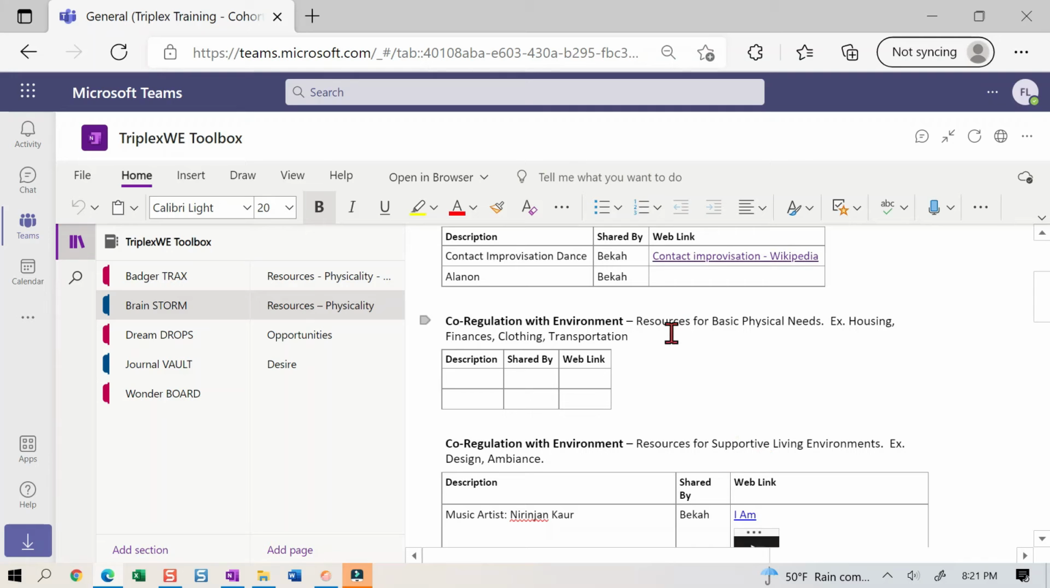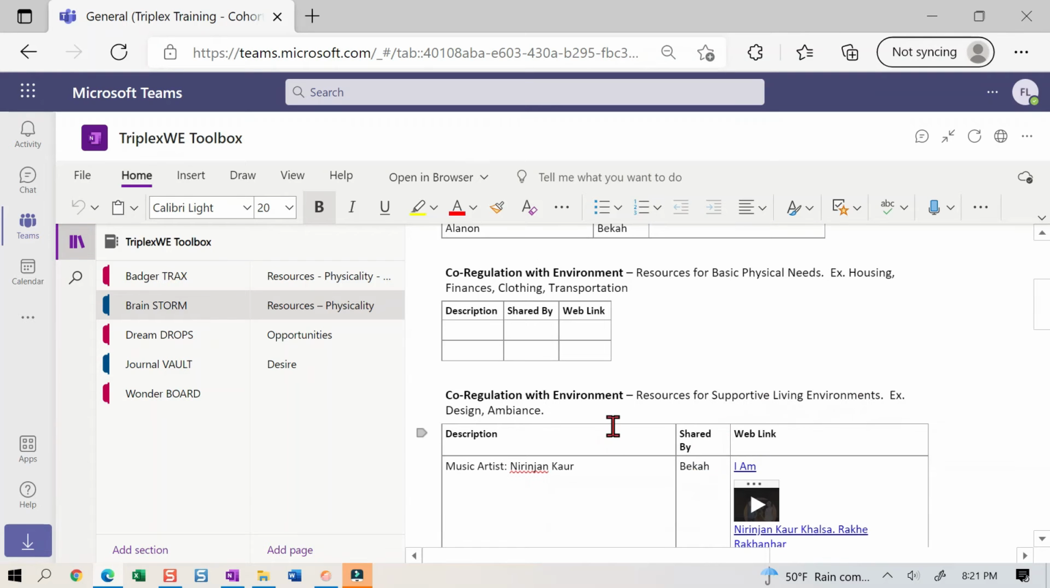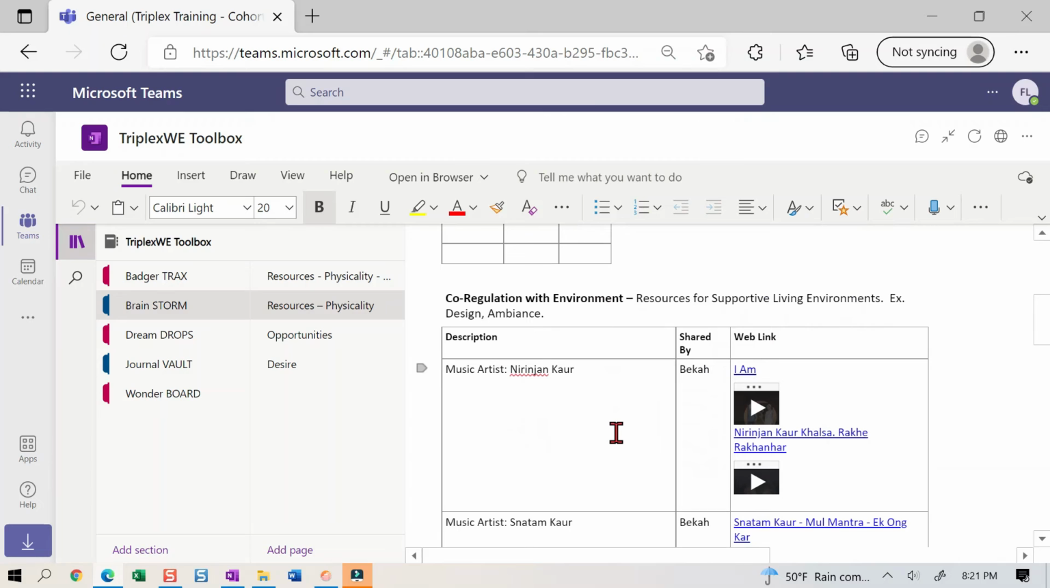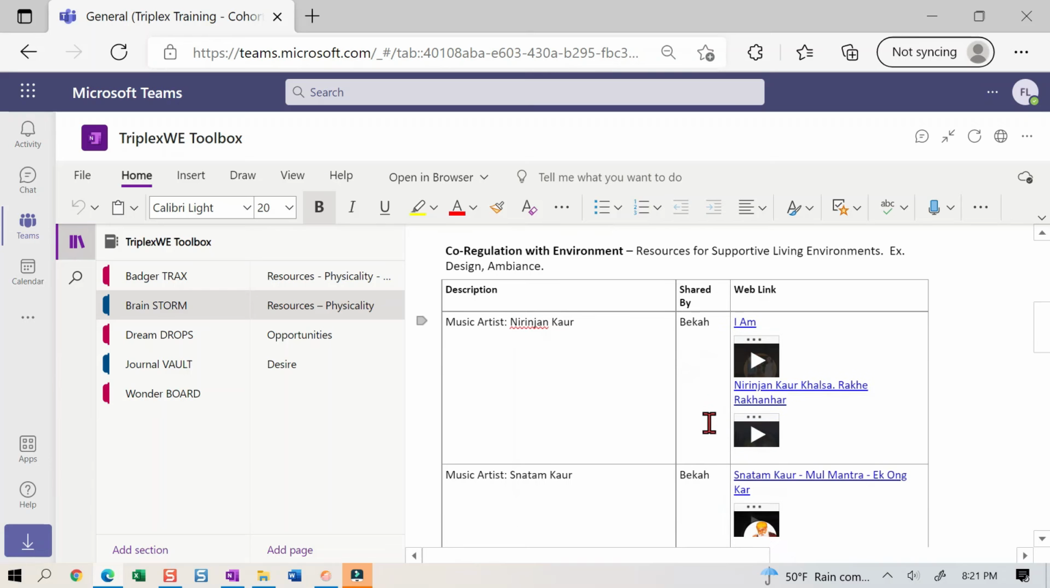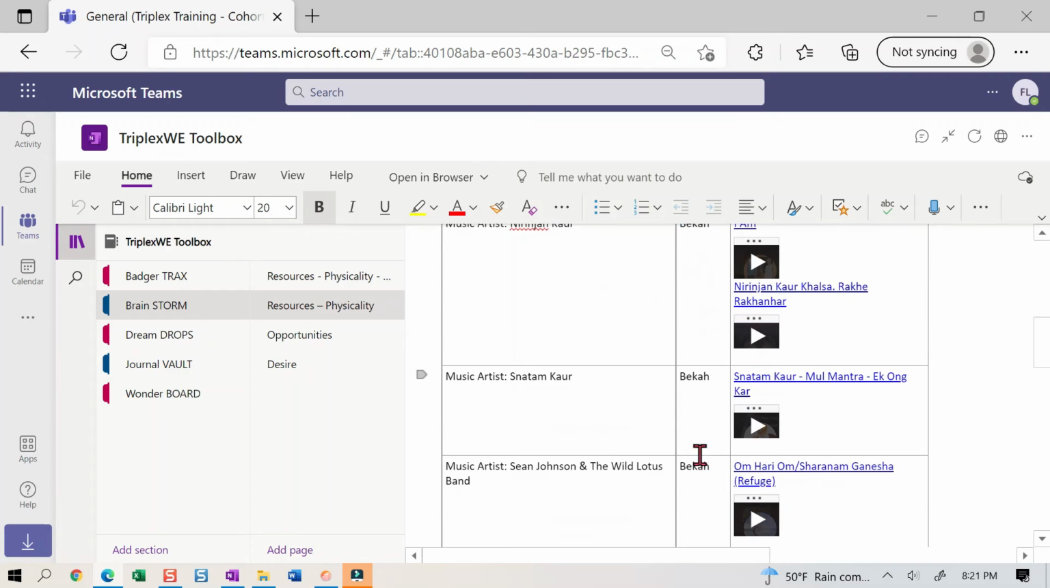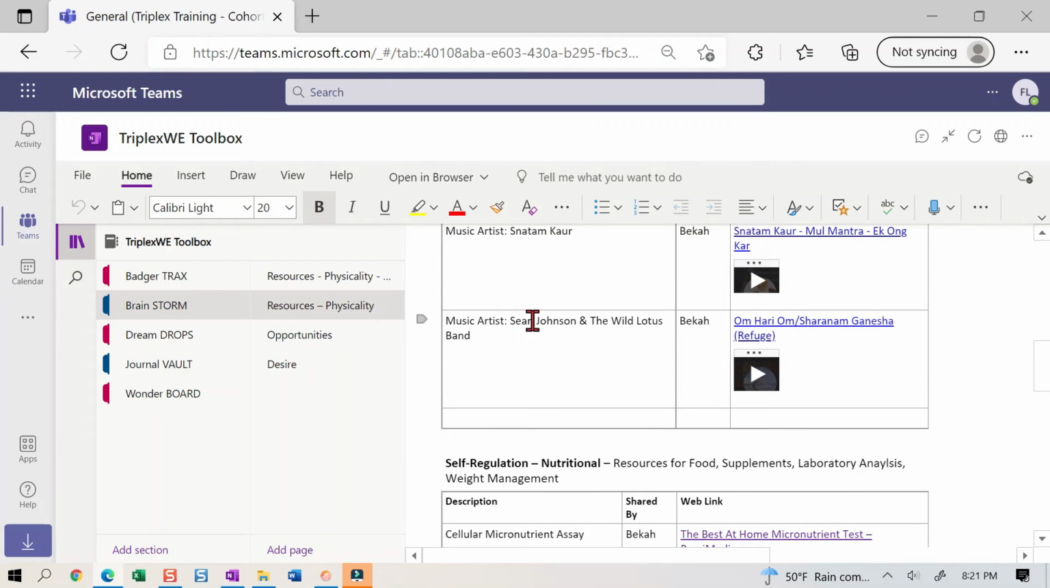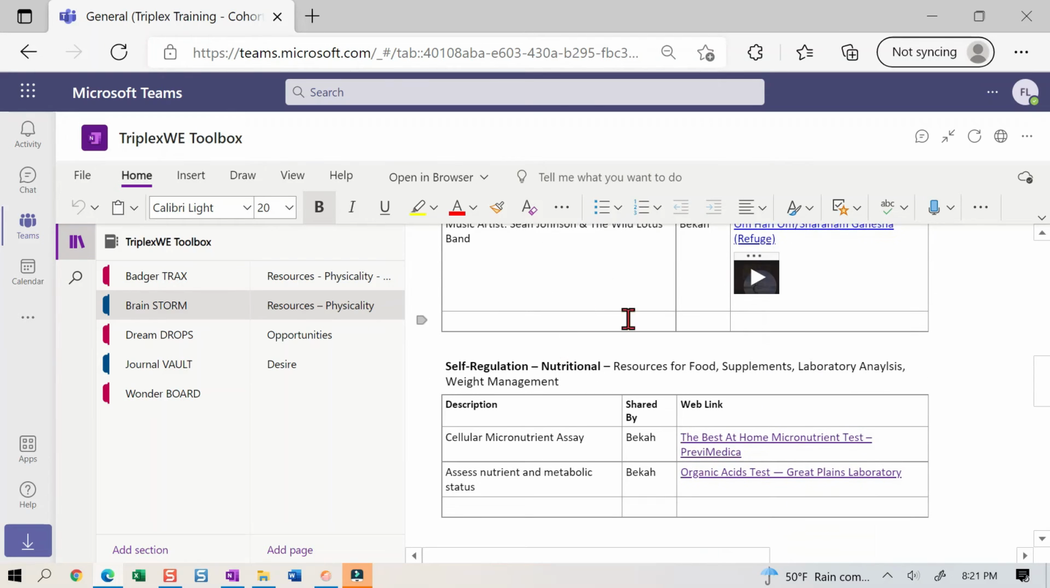So this first one is more like basic survival needs, and then the co-regulation with the environment, the supportive living environments, is a little bit more like the bonus things that we can do with our environment. So maybe things like music, to create an ambiance in your space. Maybe there's interior design resources that people want to share in here.